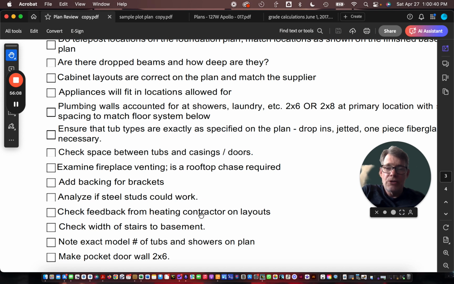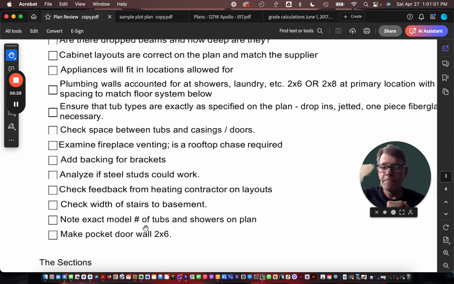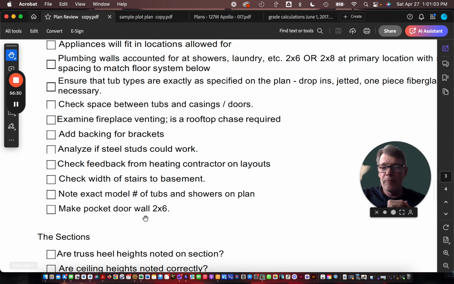It's not just random. Anyway, check the width of the stairs to the basement. There's building code minimums. The drafting guy should have caught this. But you might have the grand piano that's going down there. Who knows what you've got? Is the size okay for you? So this is your chance to check that stuff. If you have a pocket door somewhere, let's make that wall 2x6. Please, let's make it a 2x6 wall. If it's 2x4, it's just going to be a little tougher for everybody.